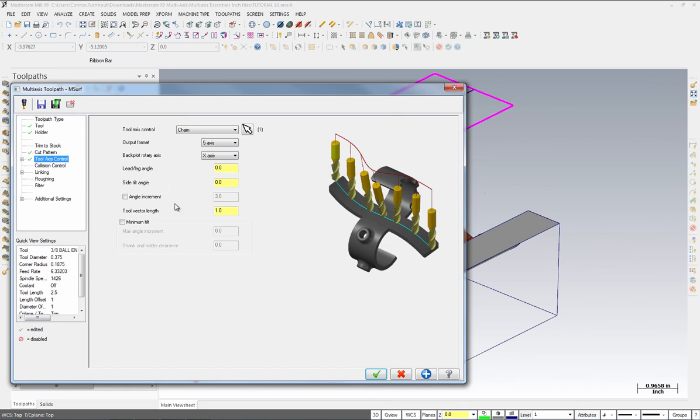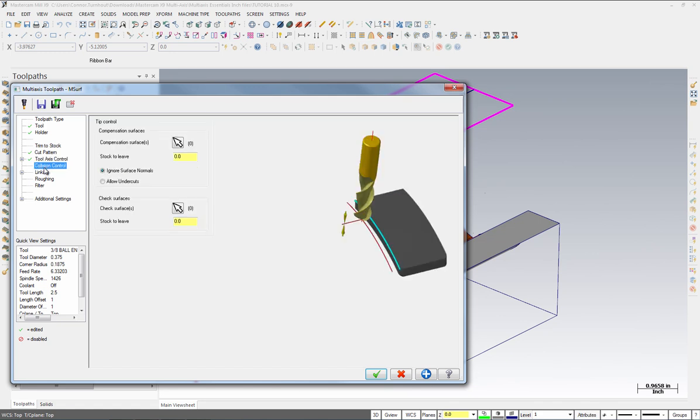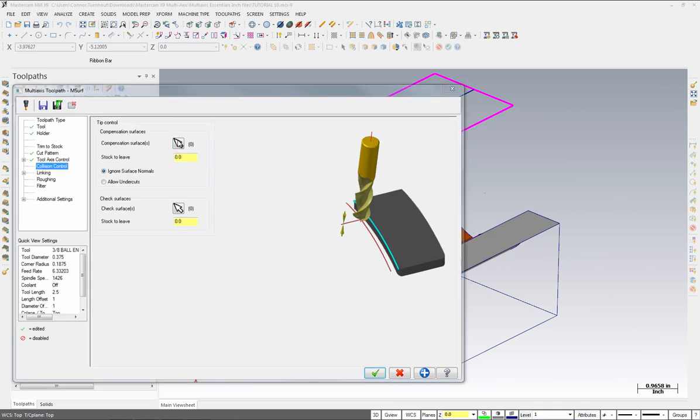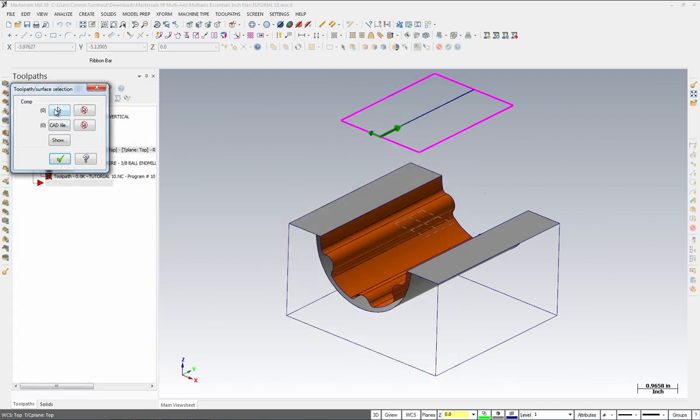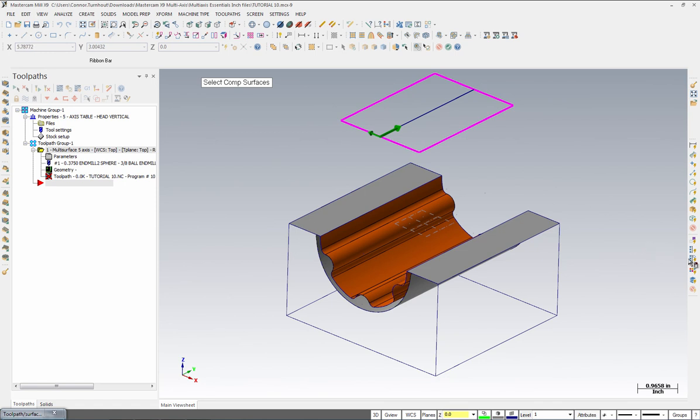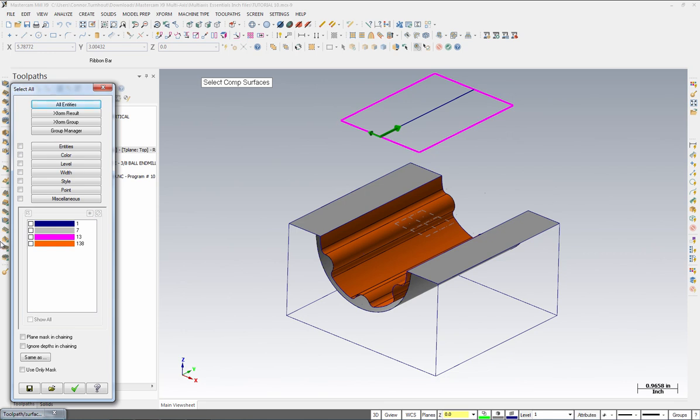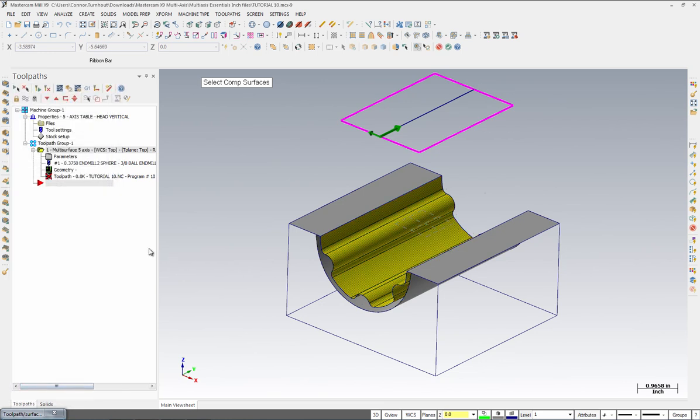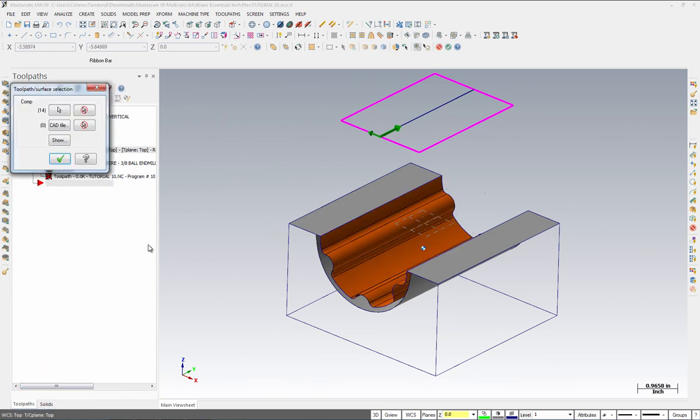Make sure that the values here align with that of your training tutorial. Come over to the left-hand side and select Collision Control. From here, under Compensation Surface, select this icon here. Select this icon here. Come over to the right-hand side and select QM Color. Under QM Color, make sure that the orange color is the only one selected, or color number 138, and select OK. And hit Enter on your keyboard, and select OK once more.